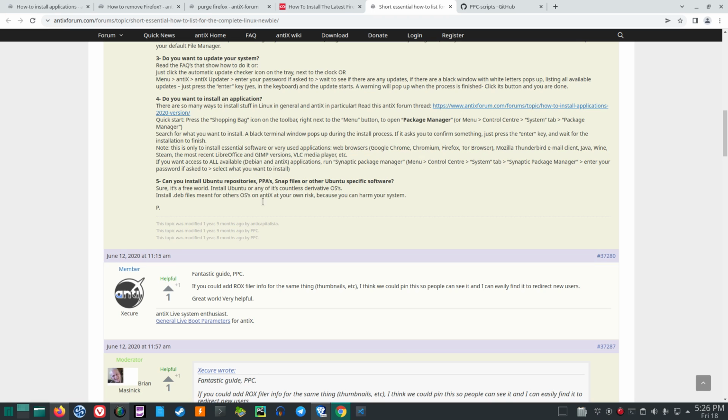Can you install Ubuntu repositories, PPAs, snap files, or other Ubuntu-specific software? Sure, it's a free world. Install Ubuntu or any of its countless derivative operating systems. Install .deb files meant for other operating systems on antiX at your own risk, because you can harm your system.